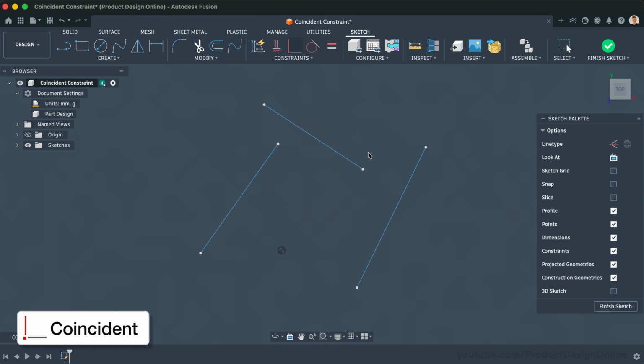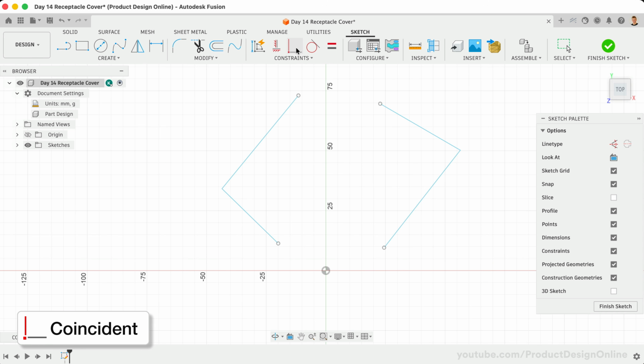Coincident allows you to snap together 2 points or a point and a line. Activate Coincident from the toolbar and select the top 2 points. Notice Coincident forces them to snap together. Let's do it again. Select the bottom 2 endpoints to snap them together. Let's also click the bottom right point and force this to snap to our origin.